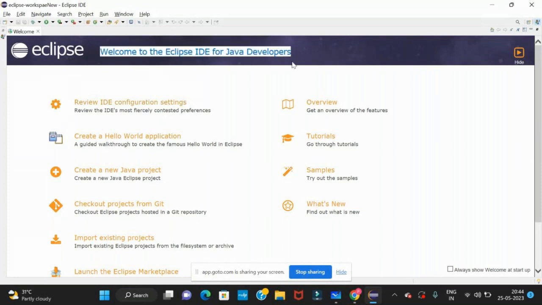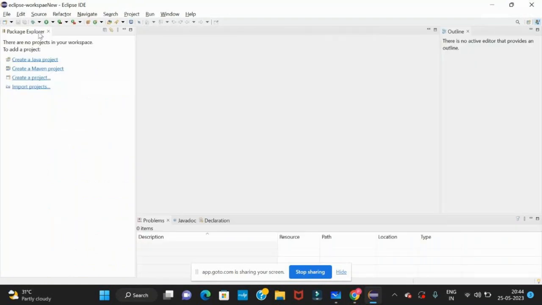IDE for Java developers. Close this. Okay, it's a simple welcome page. Now we will create a new Java project. Because there is no project, it is showing the create Java project option directly in the package explorer.